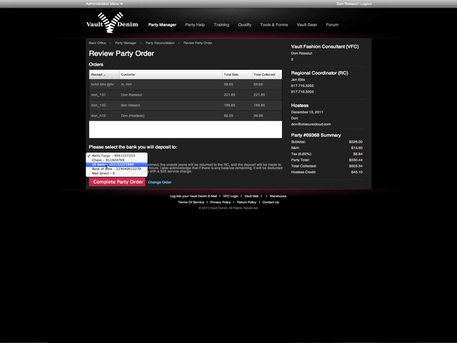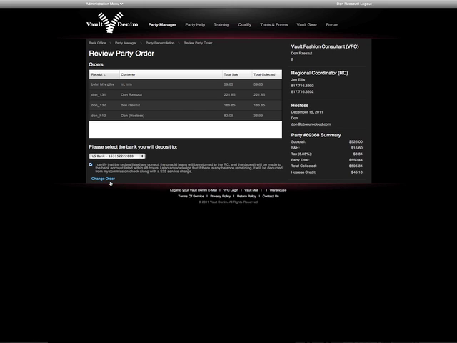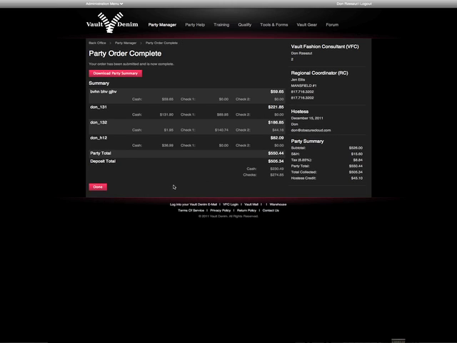You select the bank account you're making your deposit to, certify that all the numbers are correct, and click Complete Party Order. Now this is the point at which the credit cards are going to be charged. So make sure you're ready to submit it. And this will give you a summary of everything from your order. Review this, make sure it's correct, and then this button here will give you a downloadable receipt that you can save for your records.